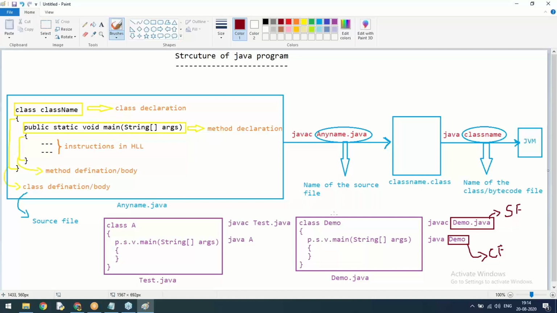Same thing here also. What is this Test.java? SF, source file. What is this A? Class file. Did you understand? What do I have to give for compilation? Source file. What do I have to give for execution? Bytecode file. Are you guys clear? Okay.